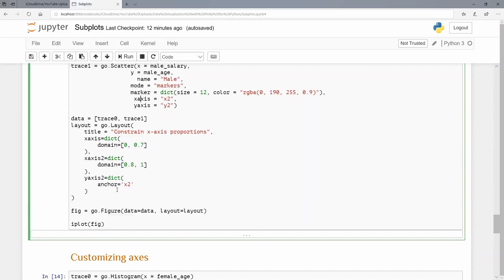And we just have to say that y-axis 2, so the second plot, is anchored to x2, so it will know that it has to anchor this second y-axis to this part that we've specified up here, so it won't mess it about and put it in the first one.